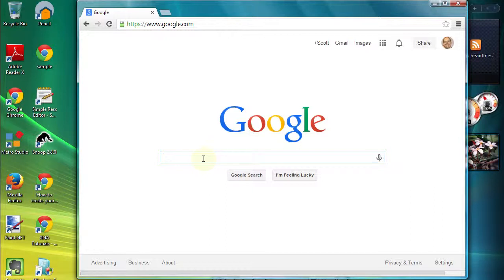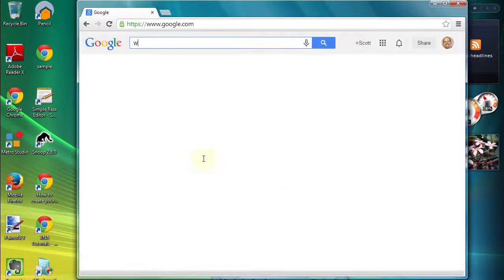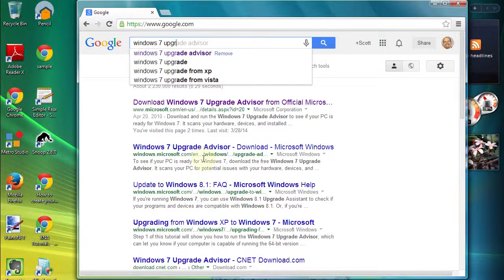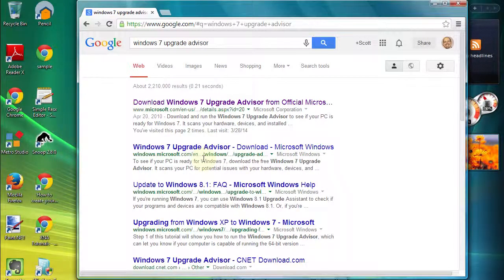What I recommend that you do is go to your favorite search engine and search for Windows 7 Upgrade Advisor. Once you've done that, you should see a download link here from Microsoft, download Windows 7 Upgrade Advisor. So you want to go ahead and do that.